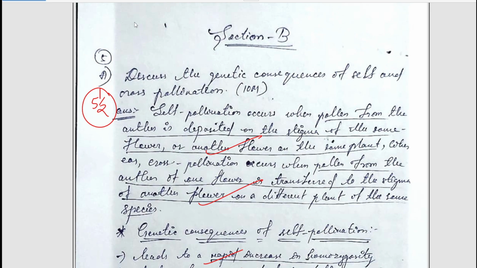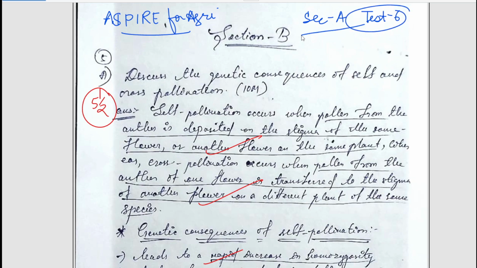So today we are going to discuss the next copy of our Aspire for Agriculture test series. In the previous video we discussed section A of test 6. So today we are going to discuss section B of this test 6.